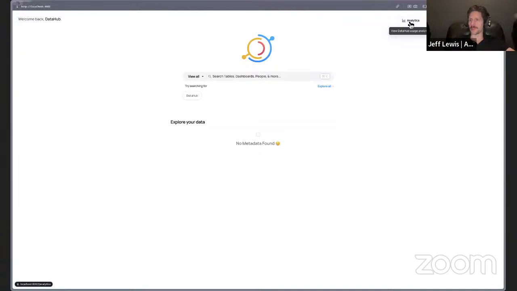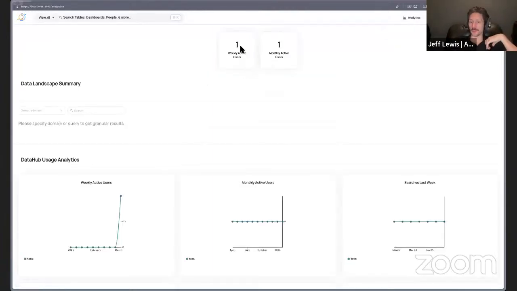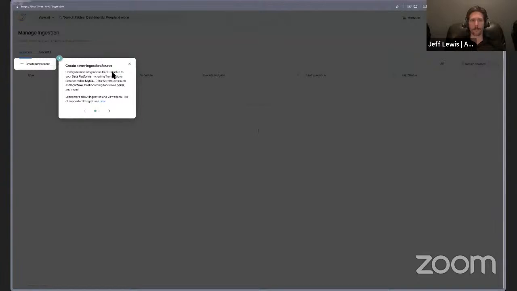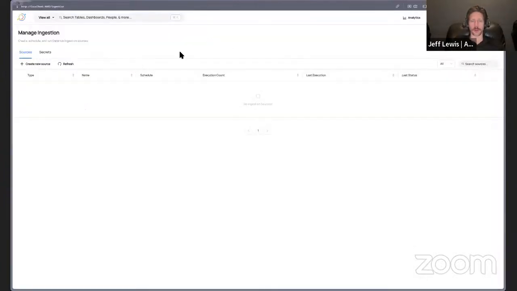Up here, once I've got stuff going, I can see the usage of things, how many people are visiting it, what assets are there. I have a Govern tab here in which I can construct a business glossary of terms. I can organize my assets into domains. But all of these things come after, like we need to get assets in.